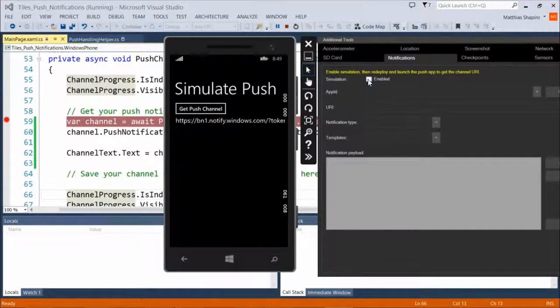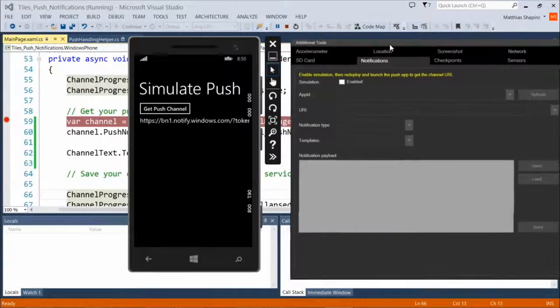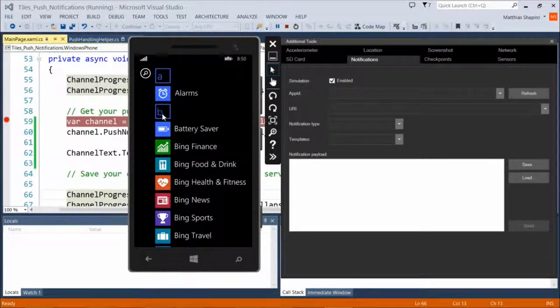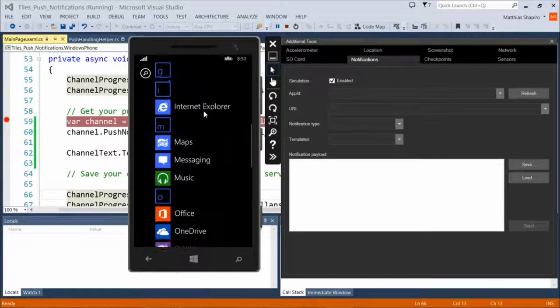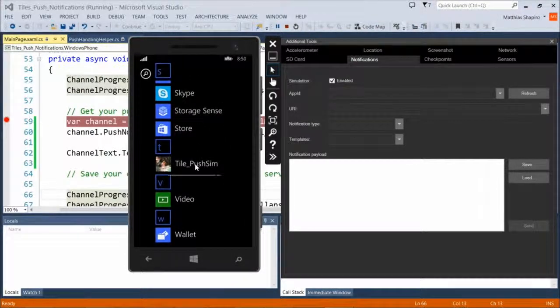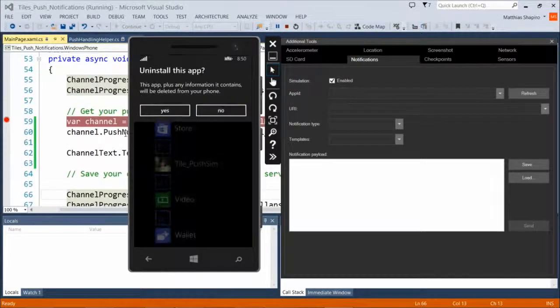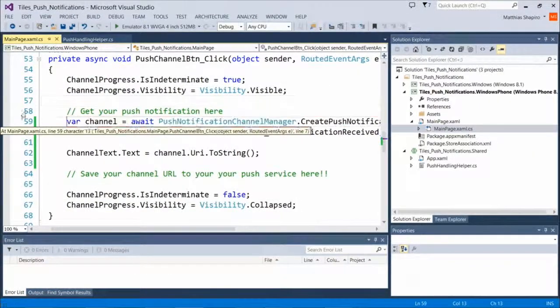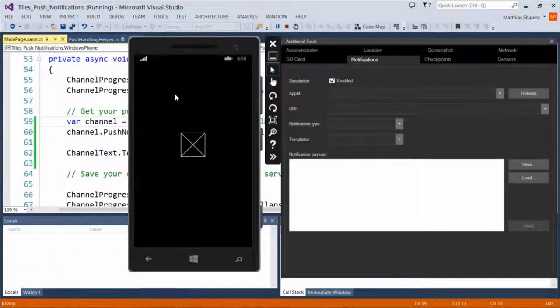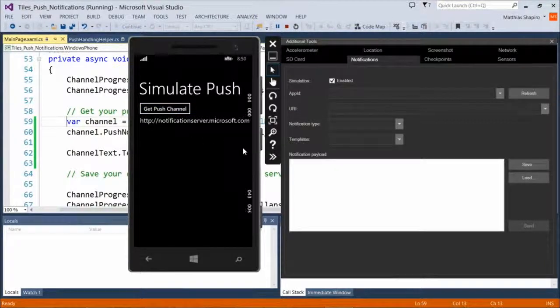So we want to simulate these push notifications, so we're going to turn simulation on. And we're going to refresh the application, and I think I might actually need to reinstall the application in order for the enabler to see it. So uninstall. Well, we know that works, so we're just going to take it off. Run the application again. Get our push channel again. You see it worked a lot quicker this time.